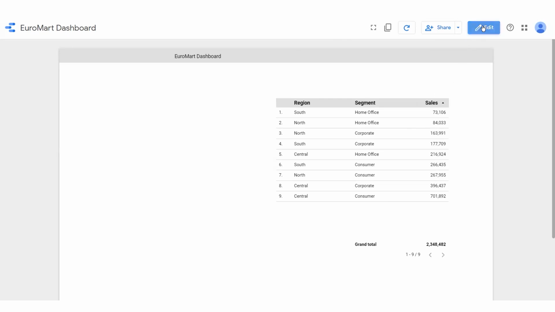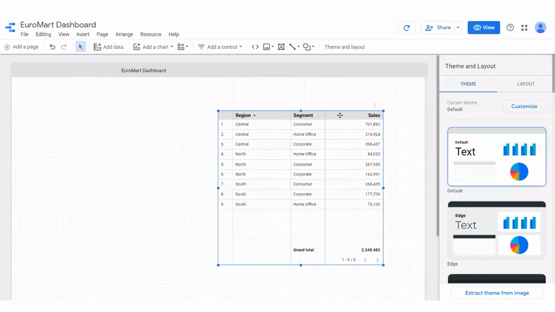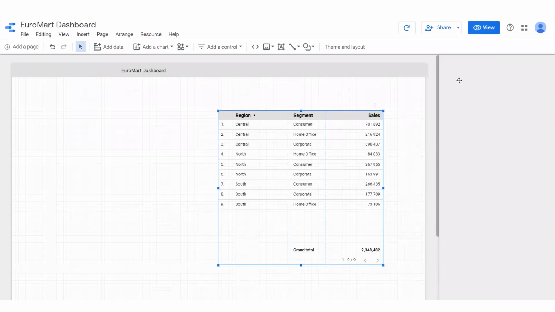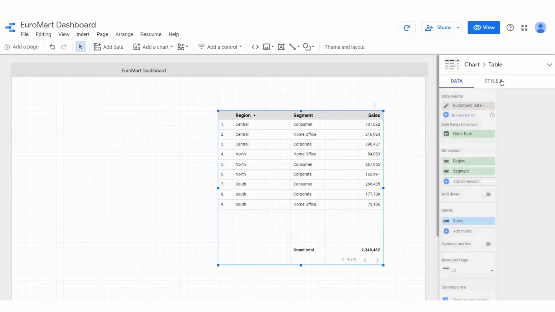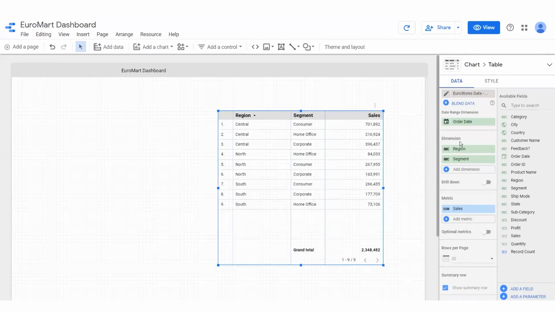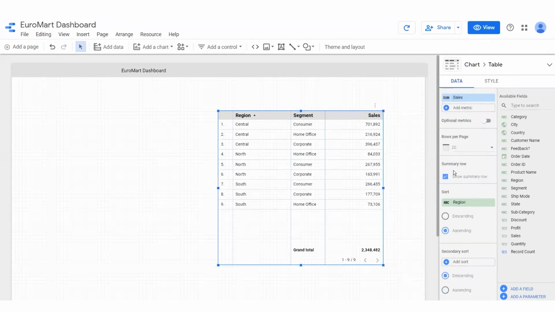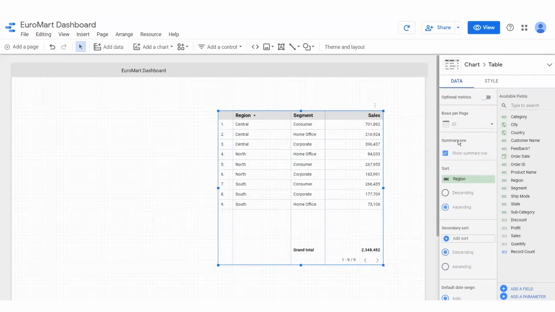Let's go back to editing mode. Let's click on our table again to get the data tab active. We have discussed dimensions in this lesson, metrics, rows per page, summary row, secondary sort, and primary sort as well. So that's it for this lesson, and I'll see you in the next one.